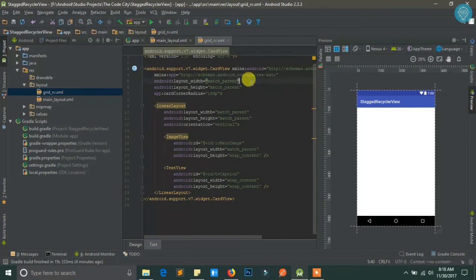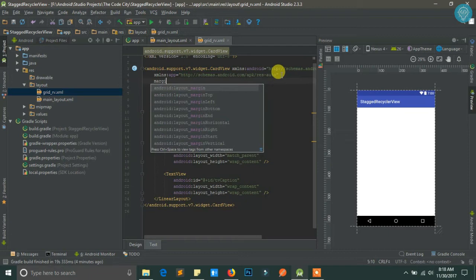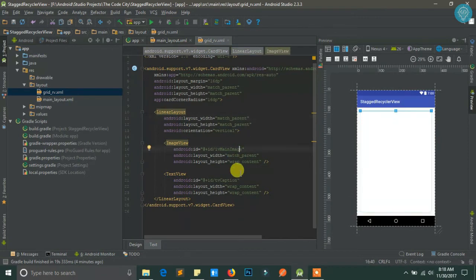And let's create a margin here. That's how you'll be able to see shadows. Margin of 16 dp. Now at the moment, I'm not sure if you can see it in this preview, but you will be able to see it when we run this app.